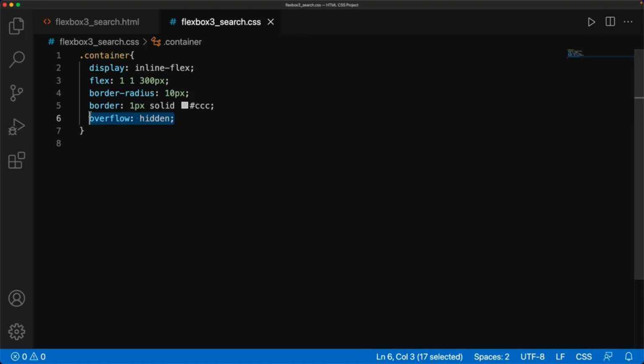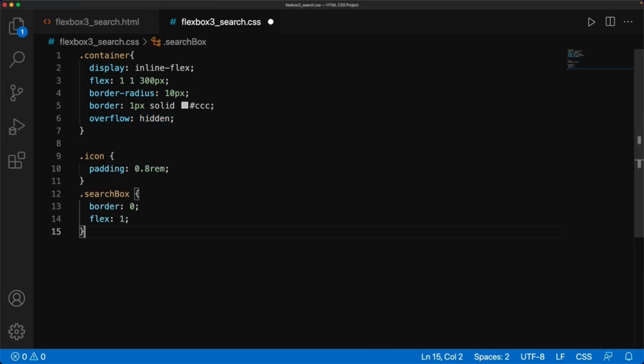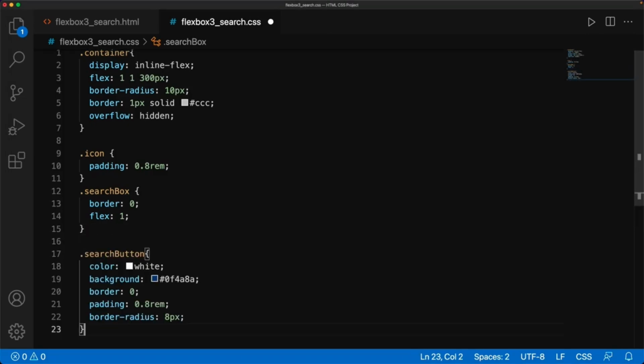Another property to take note of is the overflow. The overflow property clips the overflowing content, which in this case will be the text I enter in the search query. Then I add the properties for the icon and the search box. Finally, I add the properties for the search button.